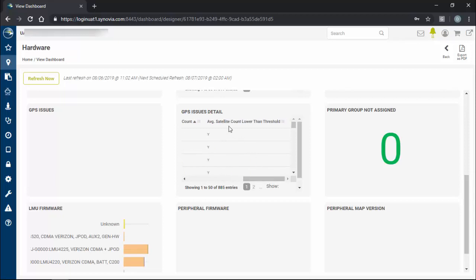This column states if the count is lower than the acceptable threshold, which by default is 8 satellites. This widget notifies you of how many vehicles in your fleet aren't assigned to primary groups. Note that all your vehicles must be assigned to a primary group for Synovia's core tracking functionality to report correctly. So 0 is the number you want to see here.